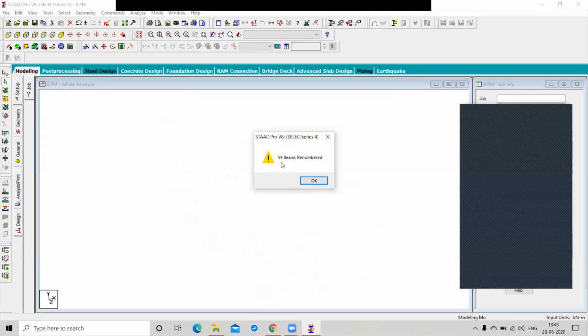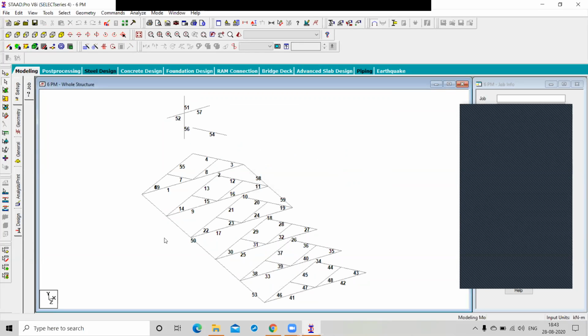See, my 59 beams are renumbered. Okay. We have 59 total beam numbers. See, now each and every beam number is present here. No beam is missing. No number is missing from there.